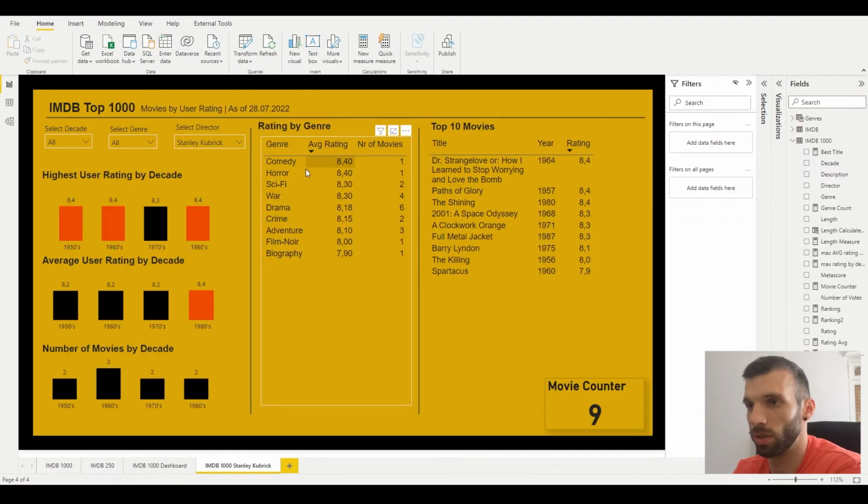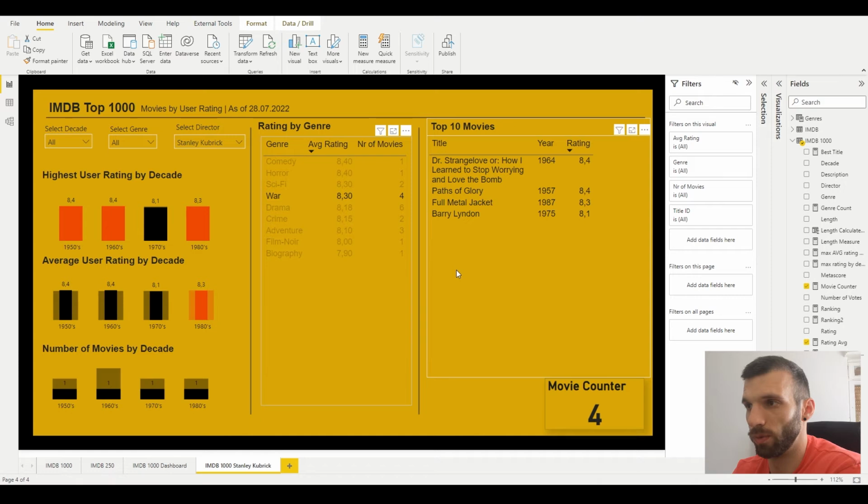Let's select the genre. The number drops down to 4. As you can see, the visual filters all other visuals. The calculation is executed only on the filtered table.